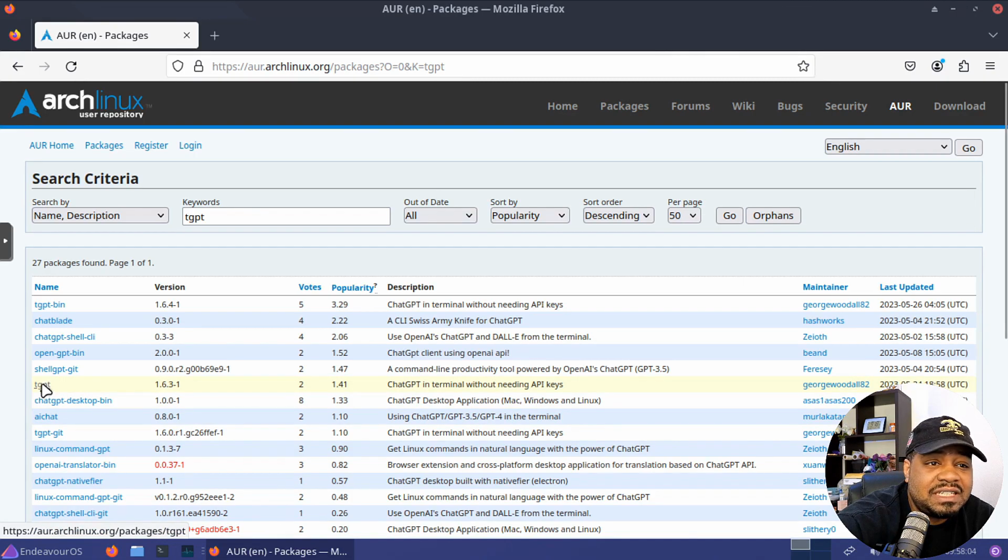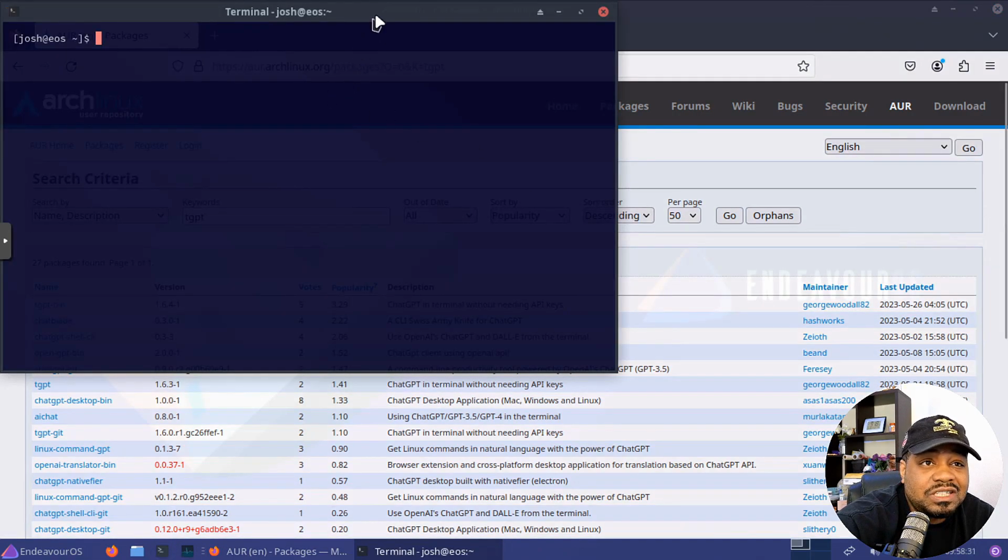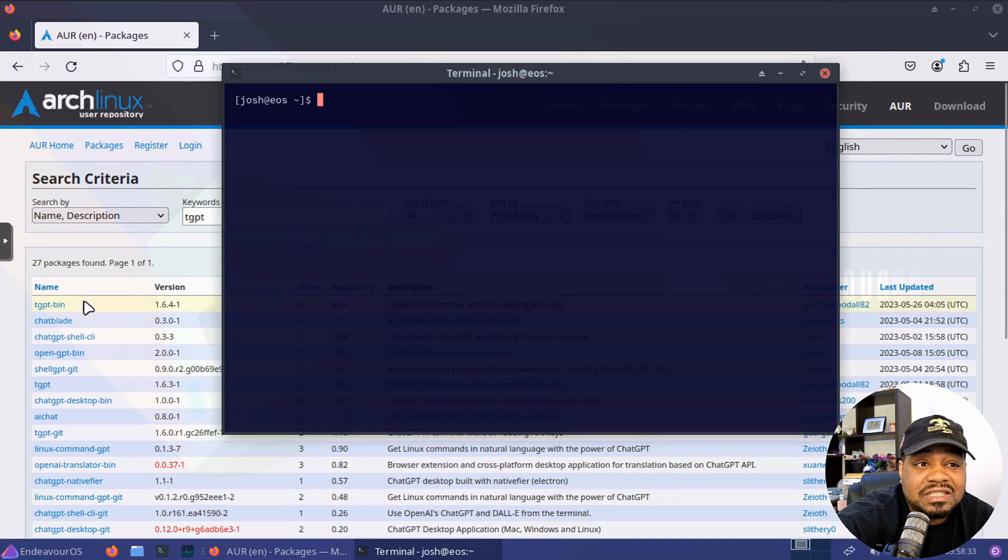And as you can see, there are two of them down here. So here's another one, Terminal GPT, and this is different from the bin. What we want to install is just the bin, since that's the most popular and currently being used. So we know it works on most systems based on the amount of people that are using it, voted on it, as well as the popularity. So that's one thing I look for. If you're using Arch Linux, it's very simple to install.